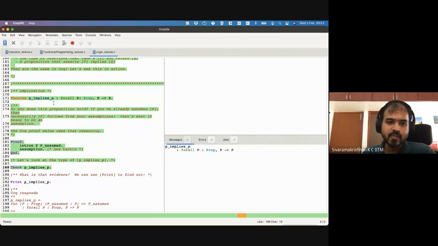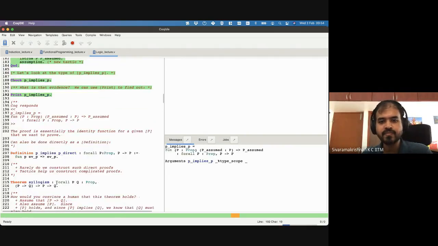The type of P implies P is actually the theorem that we've written down, right? There is no difference here. So P implies P is evidence for the theorem for all P, where P is a property, P implies P. But what is this actual evidence? So we can print it out.